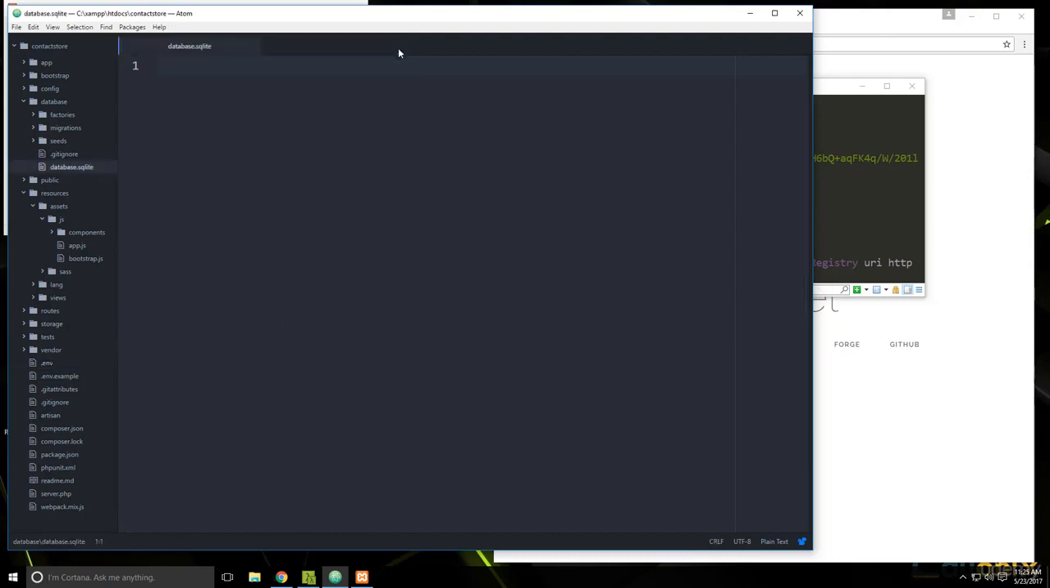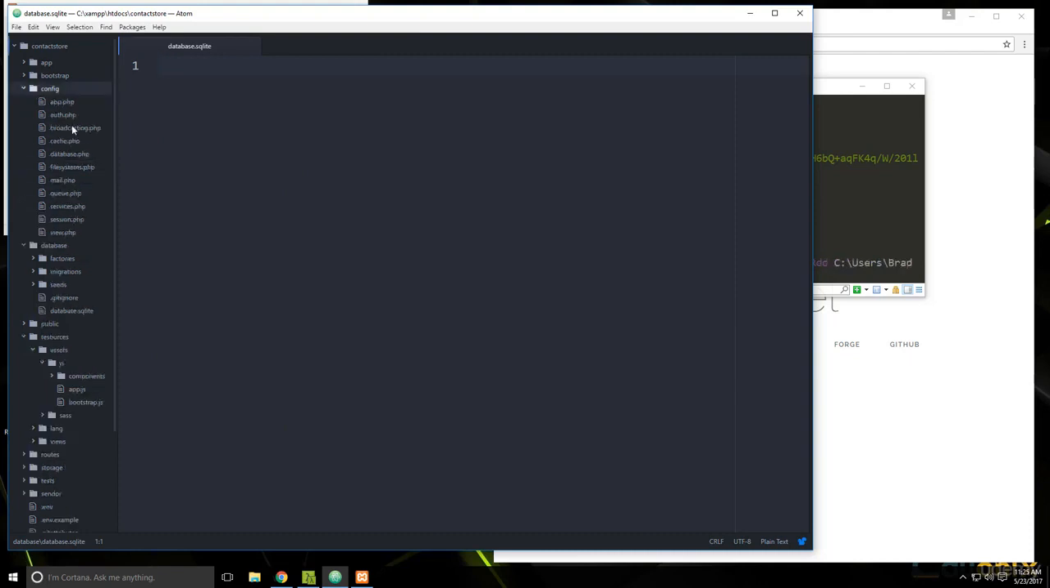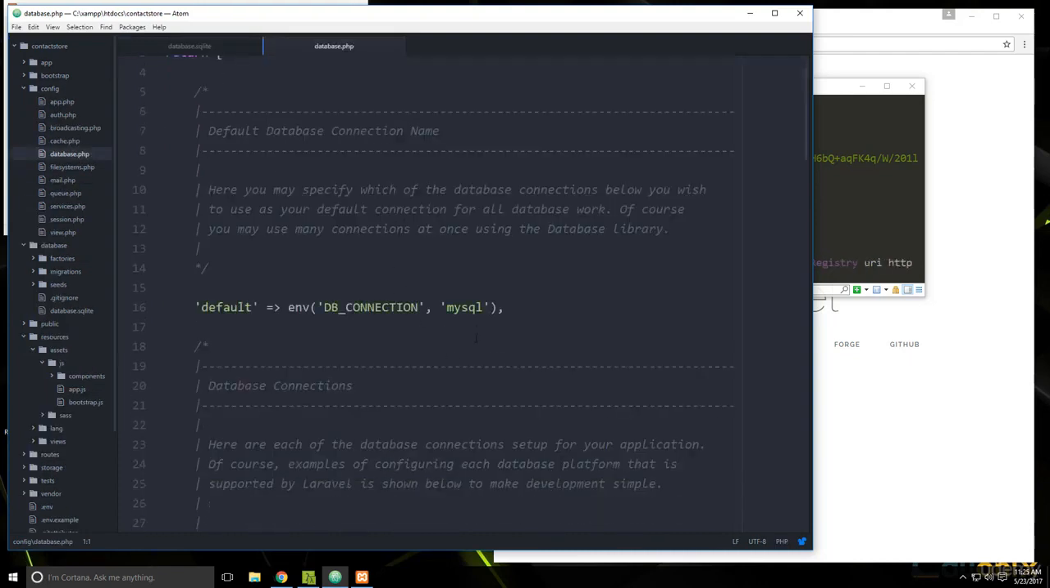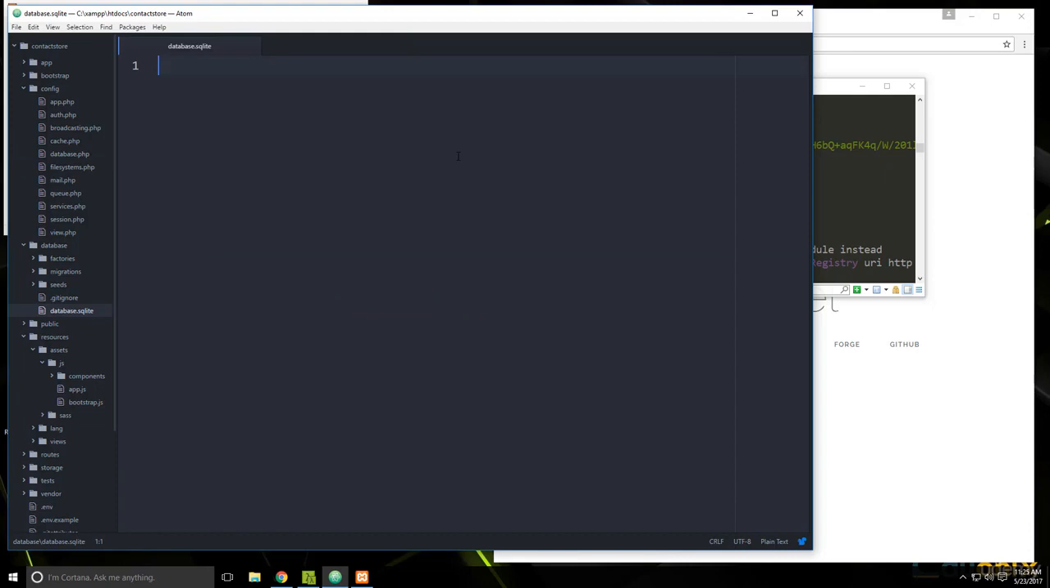We'll close this. And then we need to go to our config and then database.php. And where it says MySQL right here, we're going to just say SQLite. Alright, and we'll save that. Alright, so from here on out, we can still do our migrations and all that good stuff.